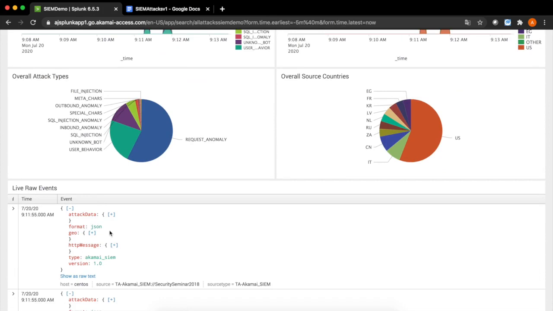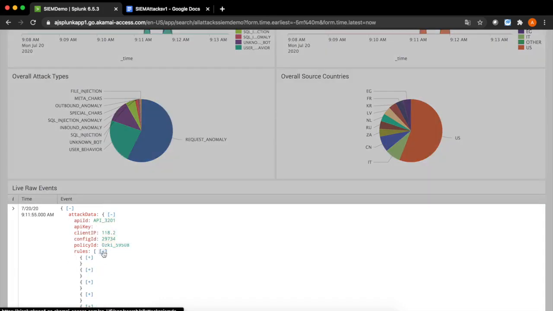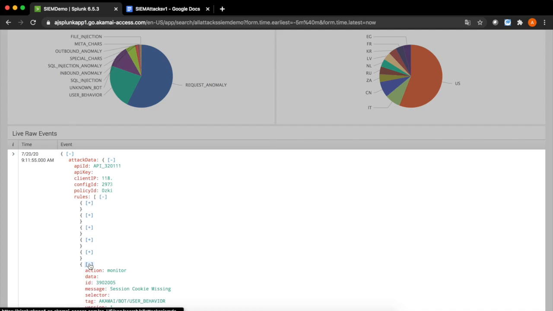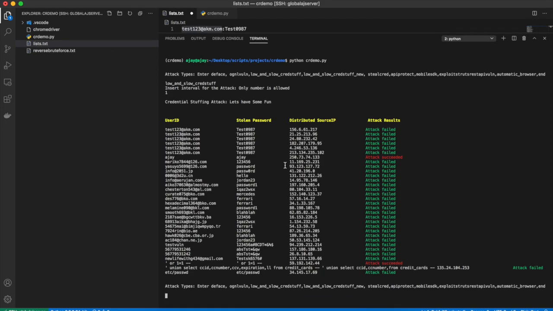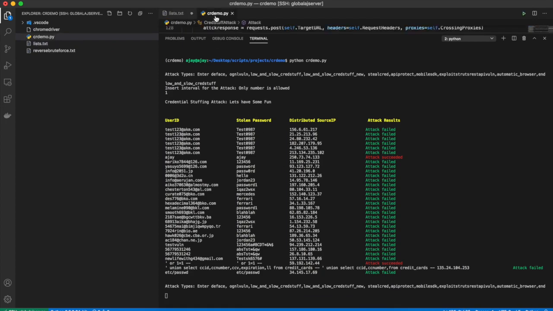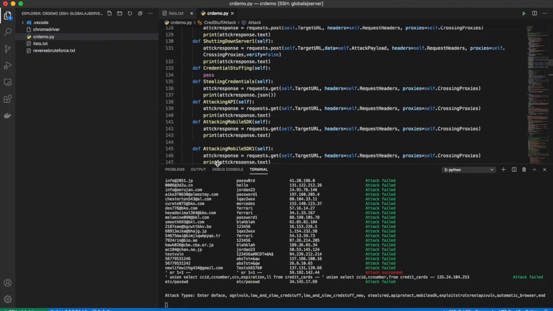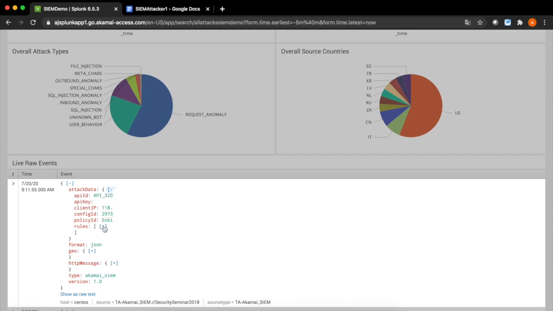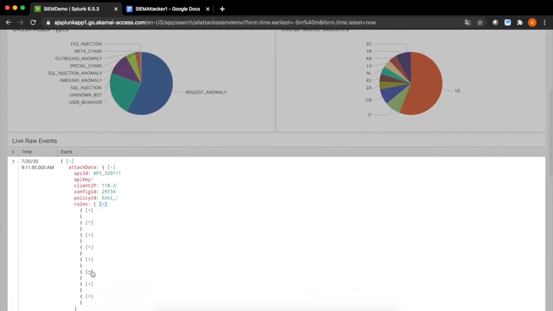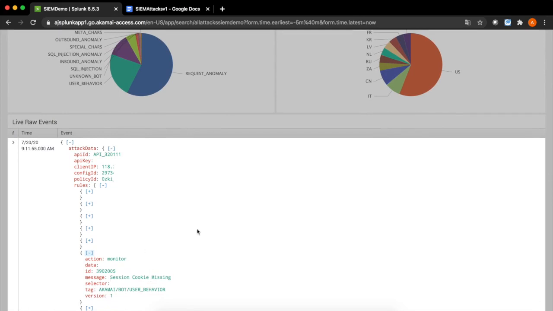So if I go down, one more time, go up, rules. So the third one here says session cookie missing. Why does it say session cookie missing? It is very simple because the bot is coming from a script, and that script doesn't check any sessions in it and keeps on attacking, just mercenary attacks. So that's why we see that little cookie missing coming in our detection methods.